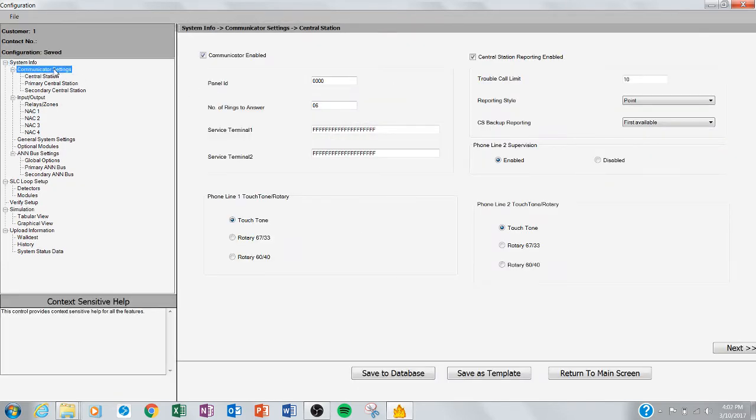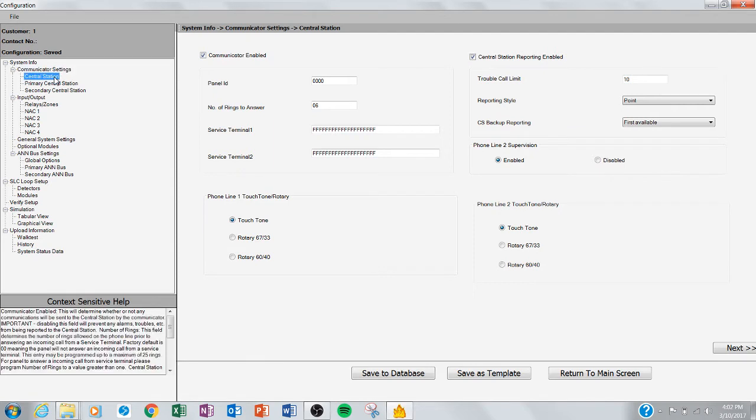You have your communication settings information, you have central station, you have the number of rings to answer when a signal goes out, your panel ID, your trouble call limit, basically how many troubles come in before it gets reported to central station, your reporting style, whether it's a point or a zone, your CS backing report, which is first available, your phone line 2 supervision enabled or disabled, and your phone line 1 and 2 tone is set to touch tone on both.